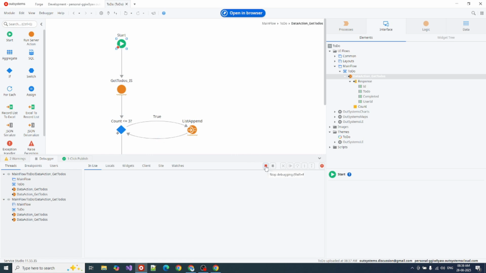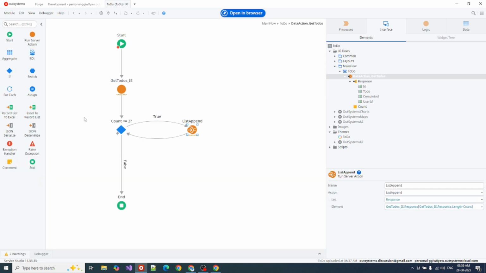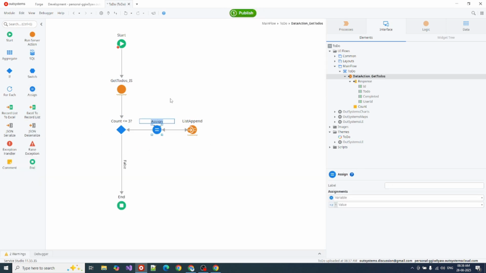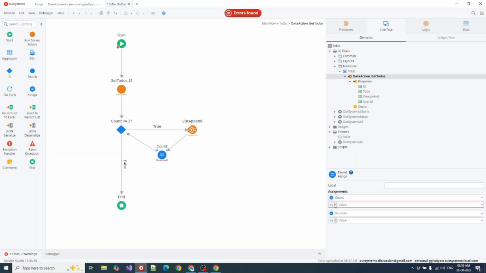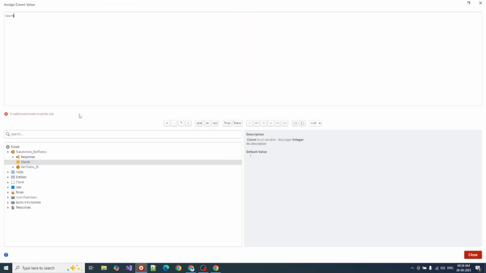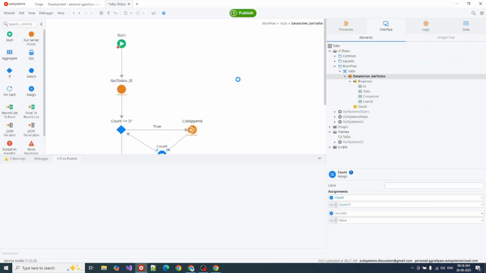Oh, we are not increasing the count. You can see we are not. That's why it's running infinitely. After list append, increase the count. So I will increase the count by one. Count plus one. So every time it's zero, every time it's one, so the condition is getting true every time. That's the bad thing. Let's publish this and see if it's working or not. That's why it got timed out.